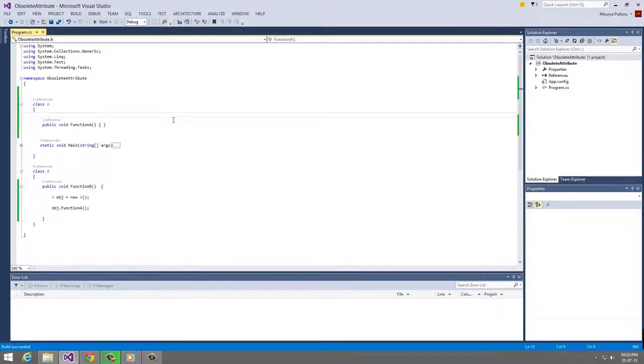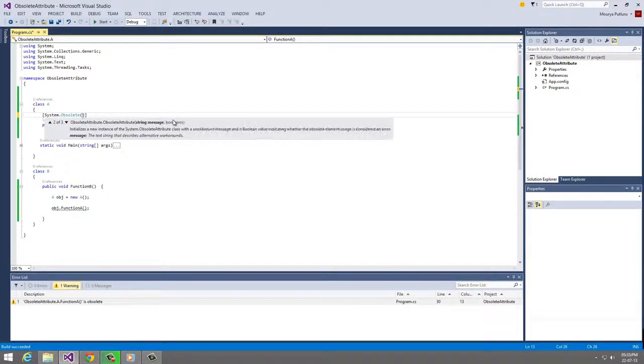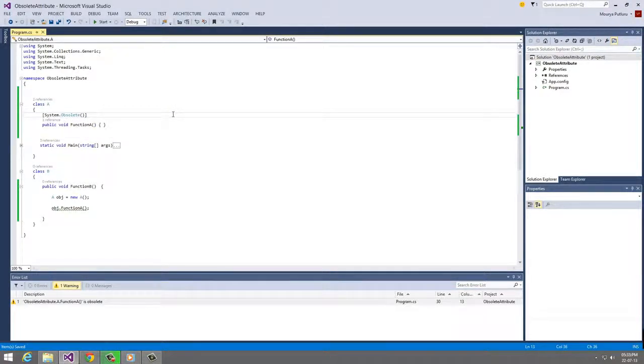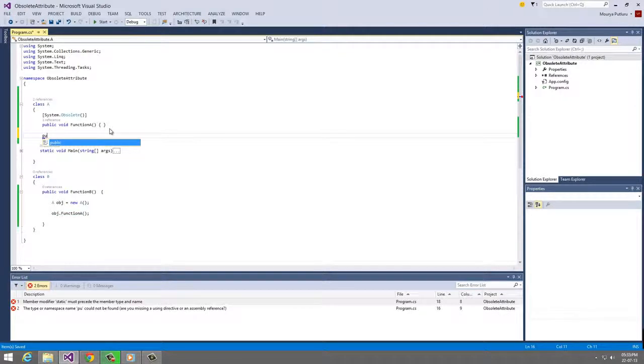On top of the function A, write System.Obsolete open bracket. You can notice that there are 3 overloaded constructors for this attribute. Let's call the first overloaded constructor, which does not accept any arguments. Immediately, you can see a green underline inside function B, which is calling function A. This is a warning showing that function A has been deprecated and now is obsolete. The next thing you would do is to write a new function which would be used instead of the existing function A. Let's name it newFunctionA. For this, let's write public void NewFunctionA. Now, let's notify function B to make use of the new function A.